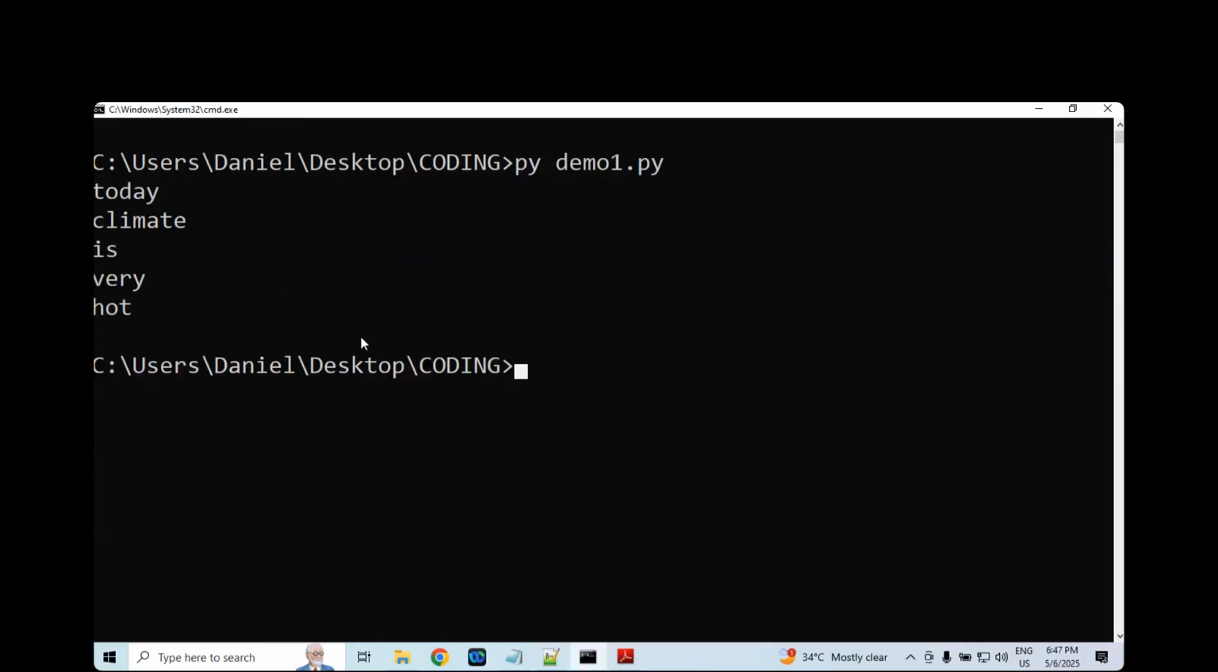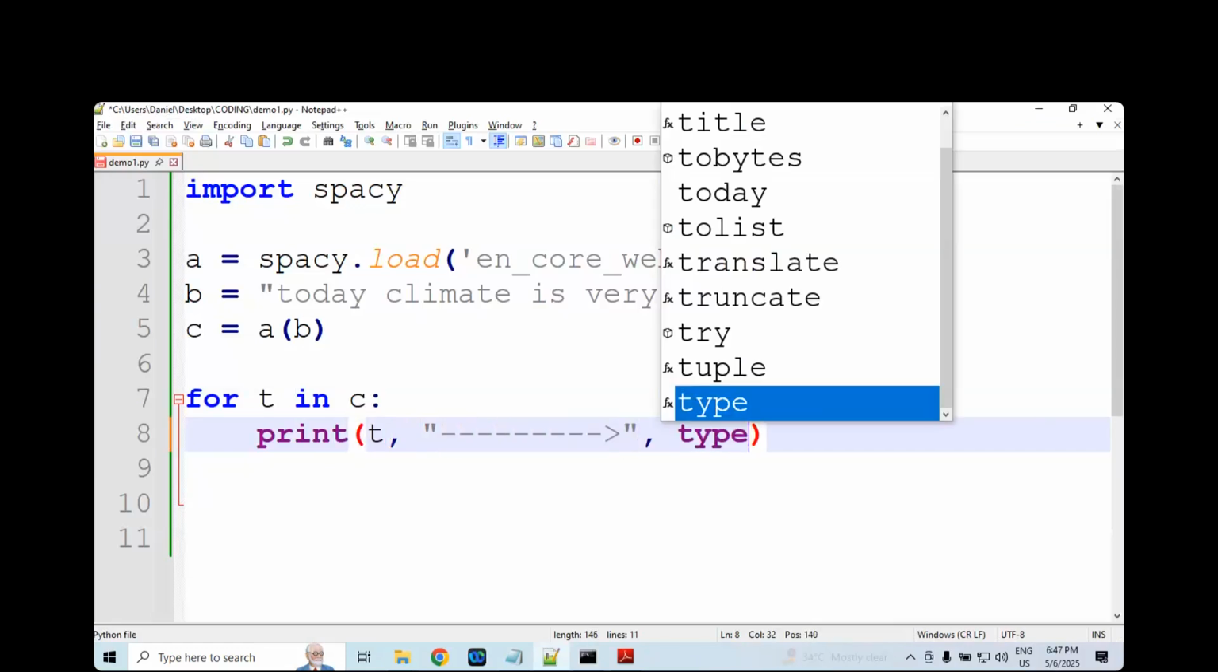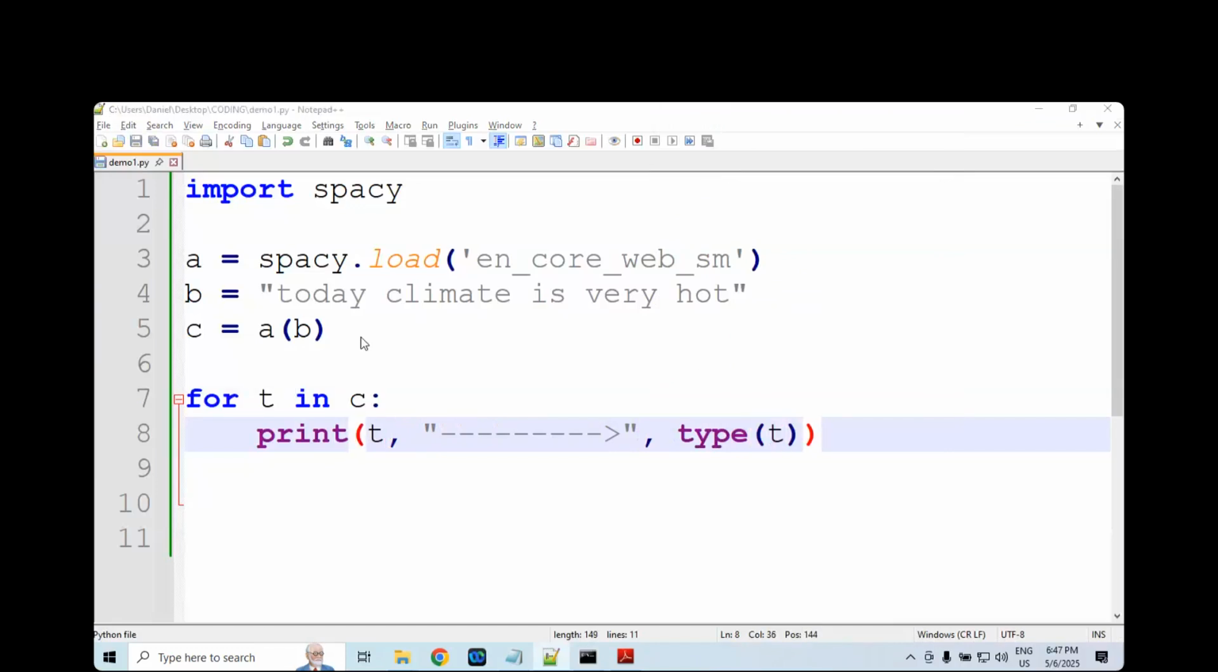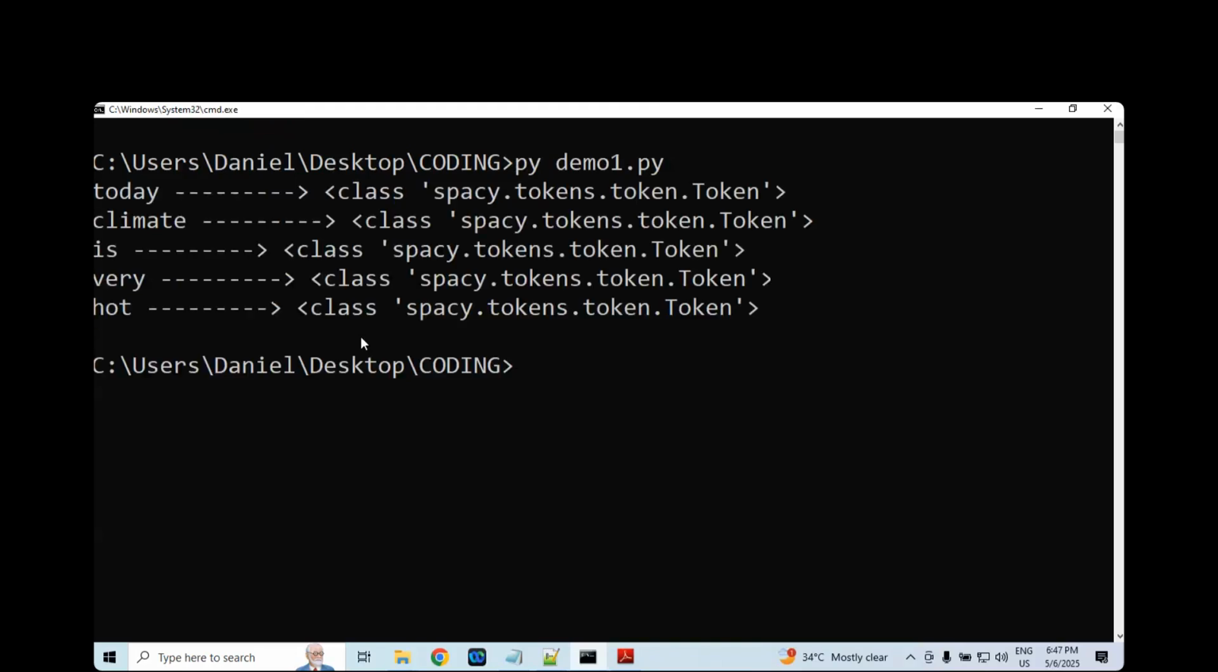Daniel, check every word type actually. If you are checking every word type, what will you get, sir? Type of T. Type of what exactly? T actually. Now let us rerun this. Perfect. Today, token, climate, token, is, token, very, hot.